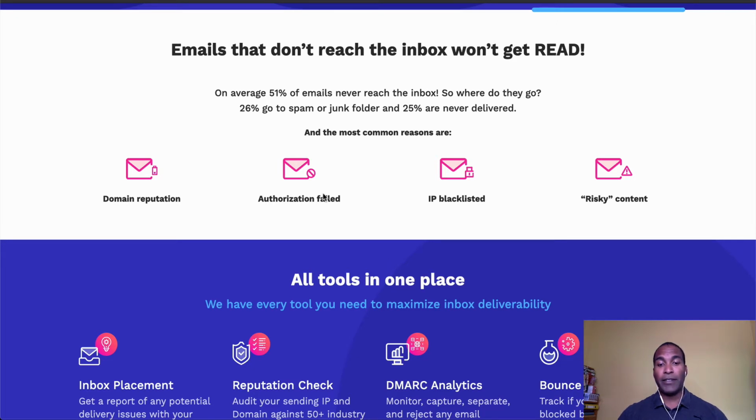IPs being blacklisted, whether or not your domain or Ontraport's IP address for emails has been blacklisted for sending too many undesirable, spammy, or otherwise unwanted messages. And also risky content, which is too many images or using URL shorteners, subject lines that are spammy, and a whole bunch of other signals that these email providers like to flag as spam.